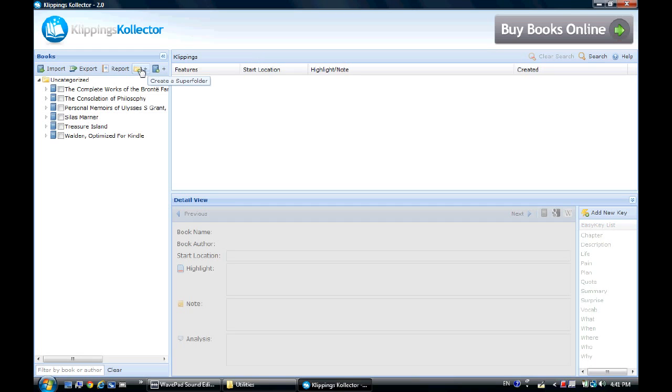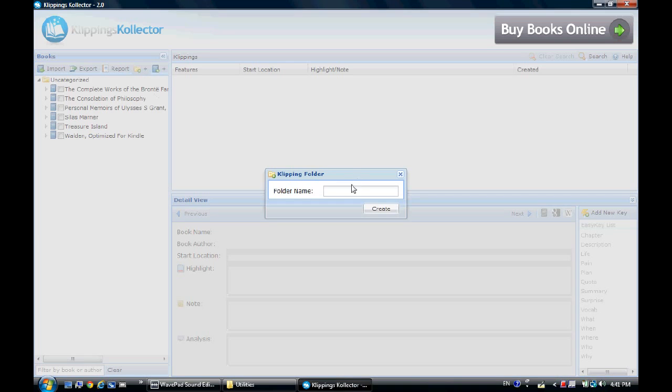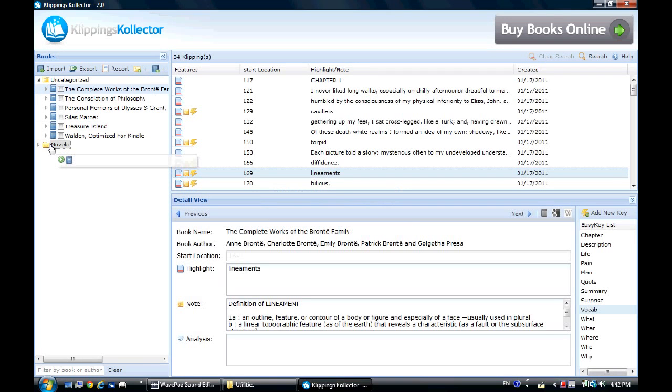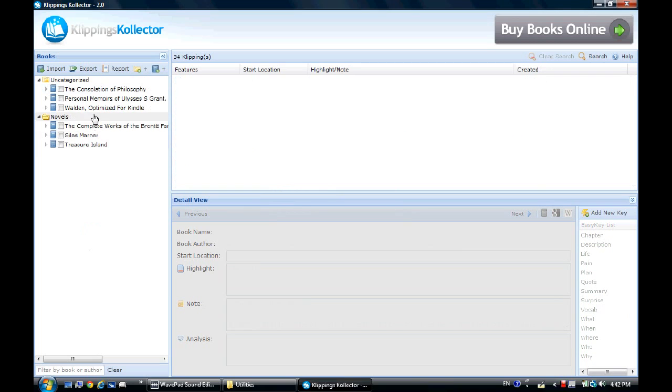All you do is click on the Create Superfolder icon. You click on it, give it whatever name you wish, and then after it's created, simply drag the books that you want inside of that superfolder. And you can continue to add superfolders as they are needed.